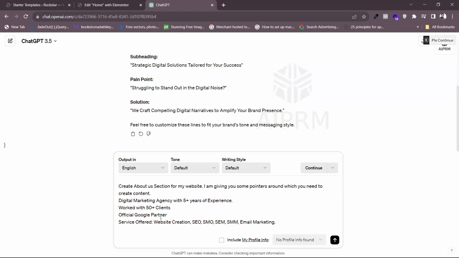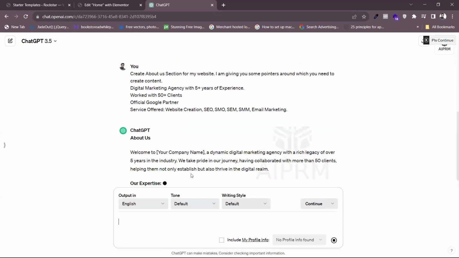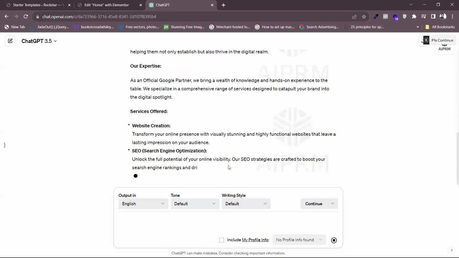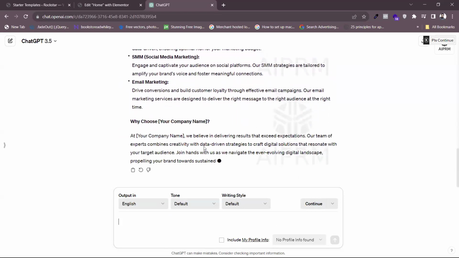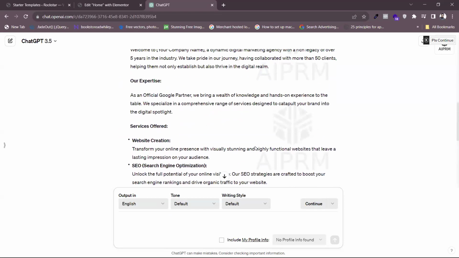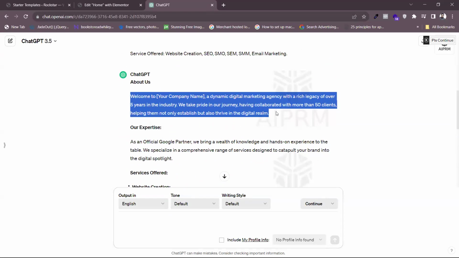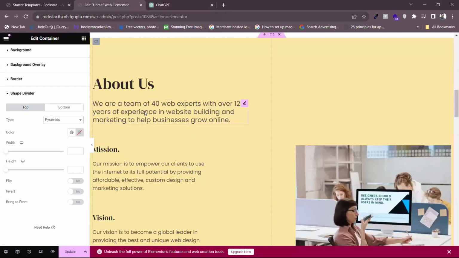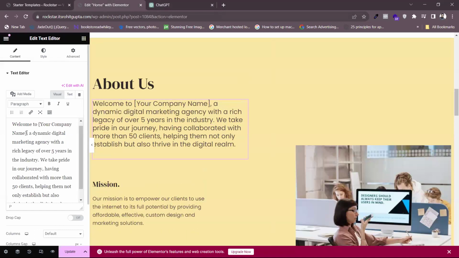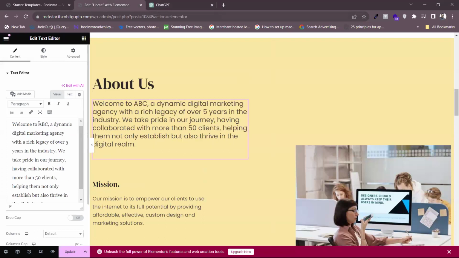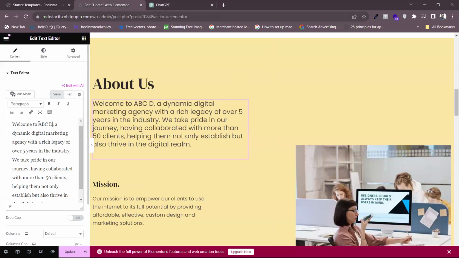All right, and yes, this is the content that I want. Let's just enter it, and it will create content for you. Done, and you can take the content from here and update it accordingly. Now, why choose your company? See, it will also provide you this. So here we can copy it, come to Elementor, delete the old text and paste your content. We welcome to your company name. So here you can have your company name, for example, ABC Digital.